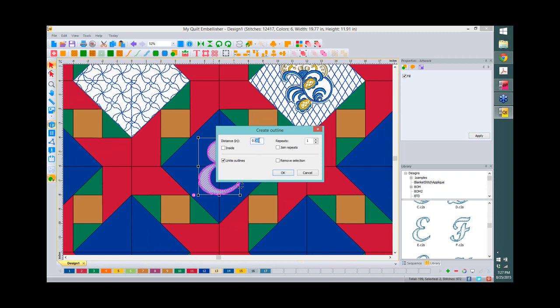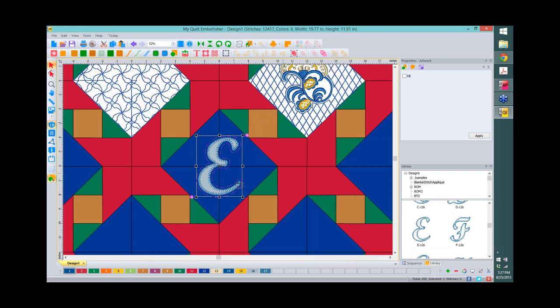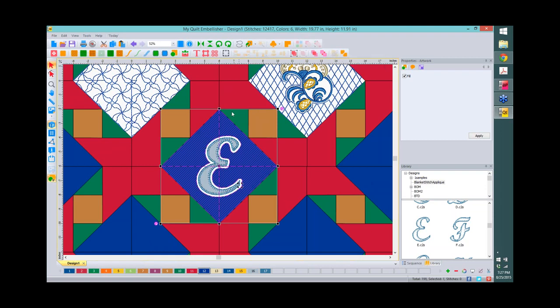So I've got my distance here at 0.08 inches. I'm going to make it, let's do 0.15. We'll do it out a little bit further and say OK. So there is my outline. Then with that selected, I'm also going to select my backdrop, combine, so that the outline works like a cookie cutter in the backdrop, gets rid of the excess area. Now I have an E shape cut out of my blocks.